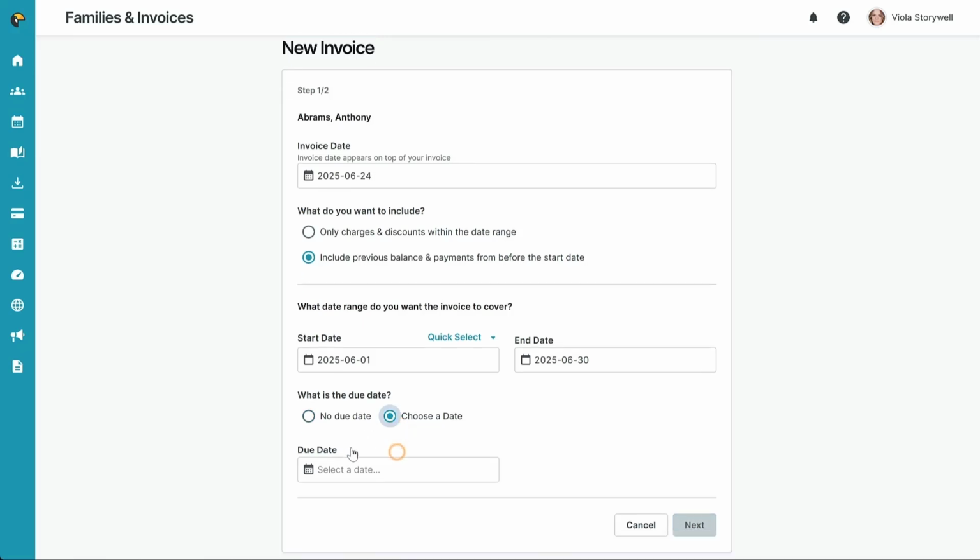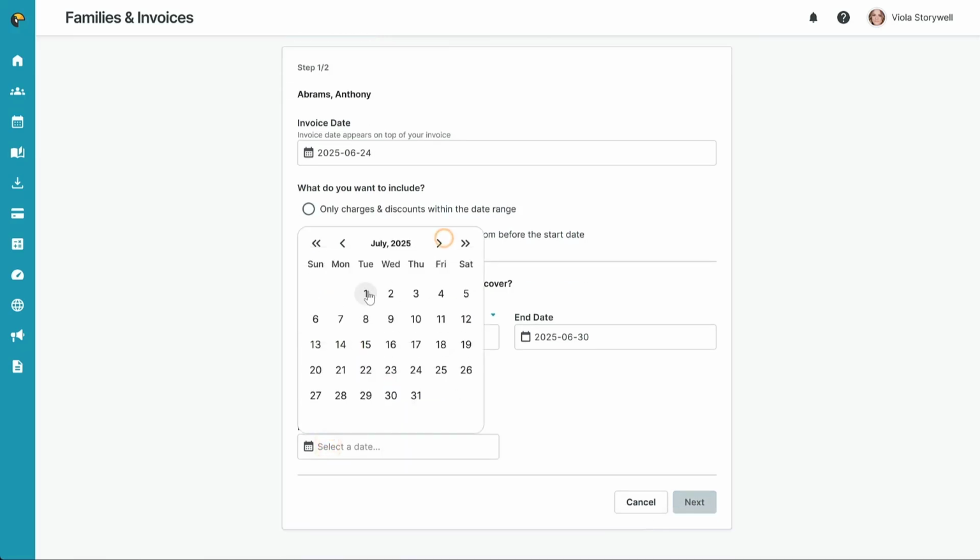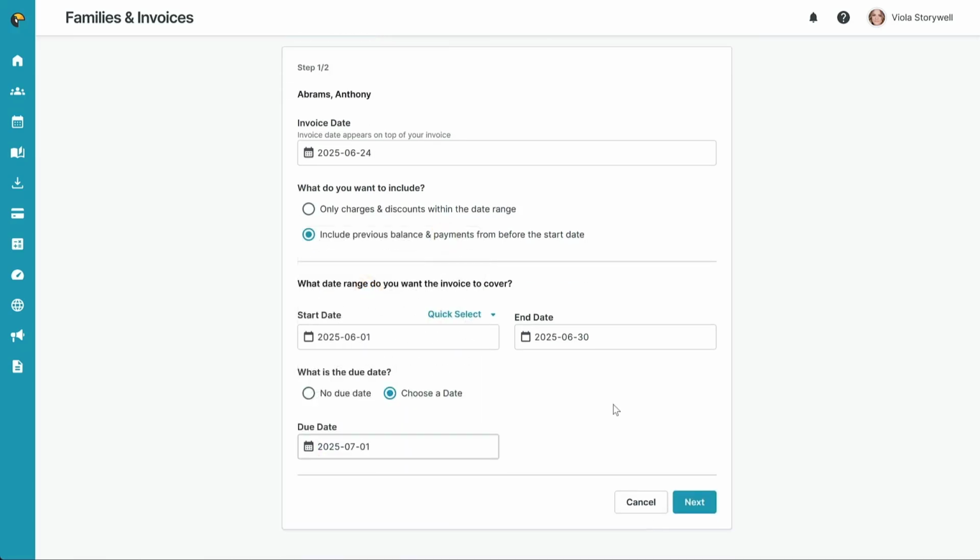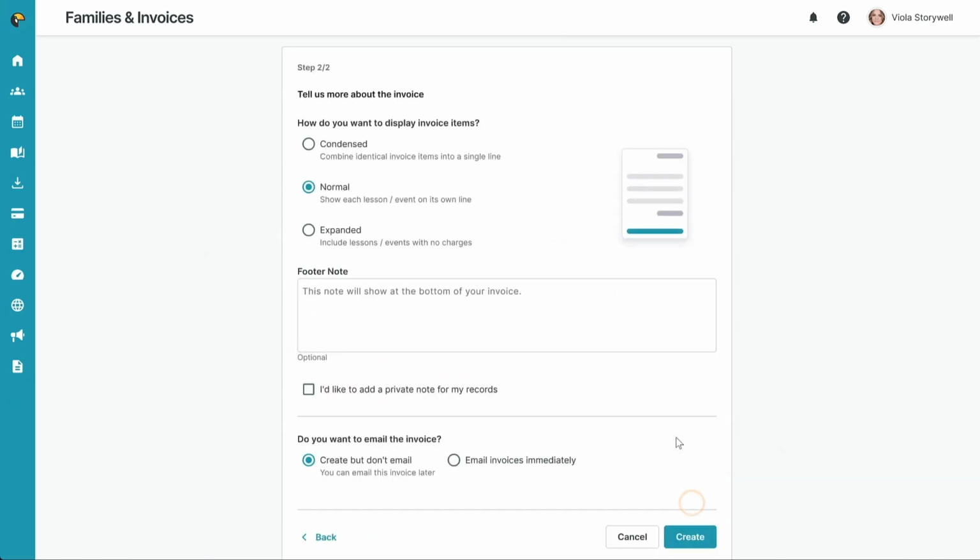Setting a due date will indicate to the family when the payment is due. You can set up optional late payment reminders in your business settings. Click Next and choose the level of detail you'd like to include by selecting the appropriate format.